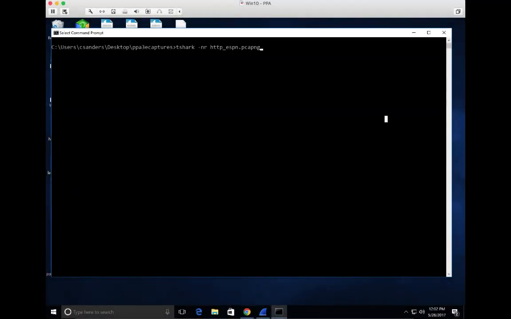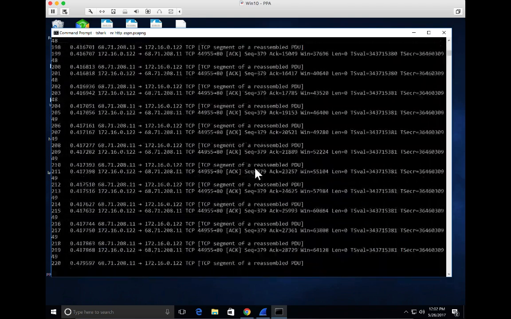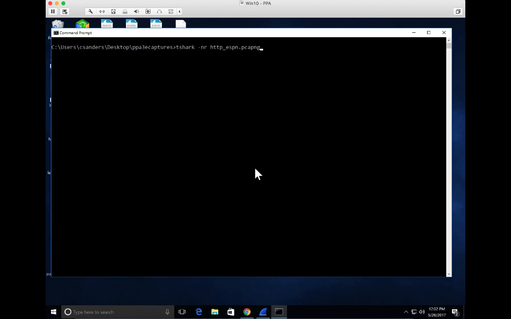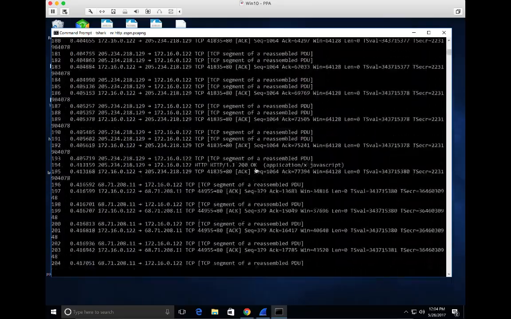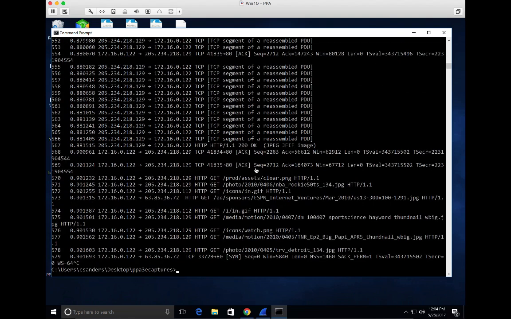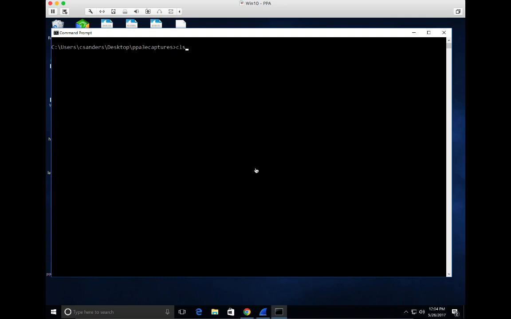Now, if I go ahead and run through this HTTP ESPN capture here, there's a lot of packets to look at, more than I would be able to reasonably look through for any type of meaningful analysis, at least on the command line, unless I'm doing something else with the data. So in this case, I want to apply a filter to it. This http espn.pcapng file has a lot of packets in it, really more than I can do anything with in a reasonable manner unless I filter that down or do some type of statistical analysis. So I need to find a way to get this down to a more workable set of packets. And I can do that by filtering, of course.